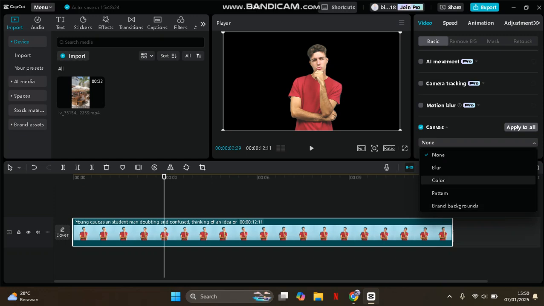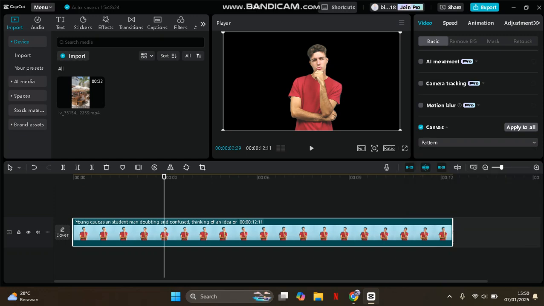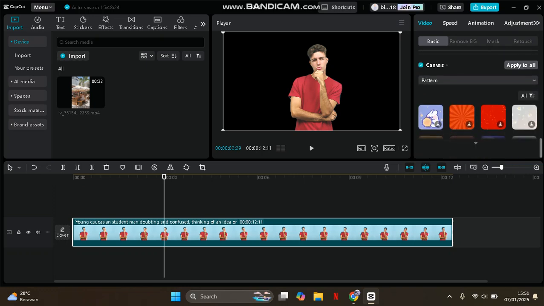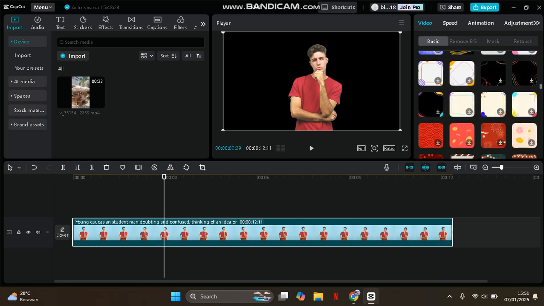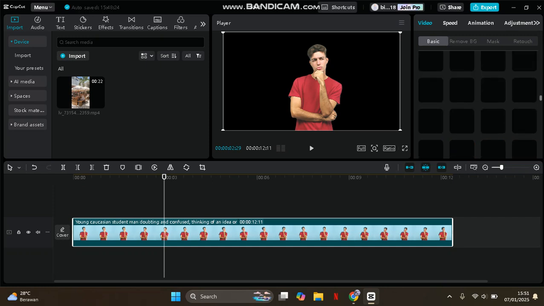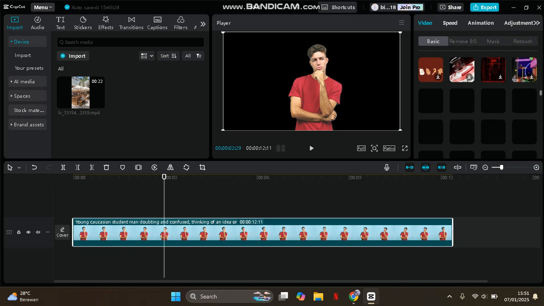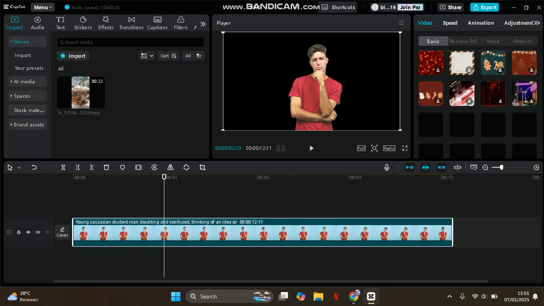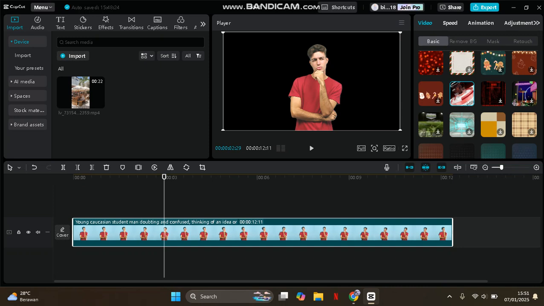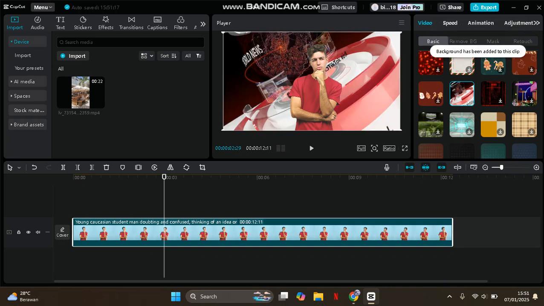So for example, I'm going to just go with pattern in here, and CapCut will show you some options that you can choose for the new background. So you can just explore in here which of these patterns you want to use for your video. For example, I'm going to just use this one. You can download it first. And the background is now added into the clip.